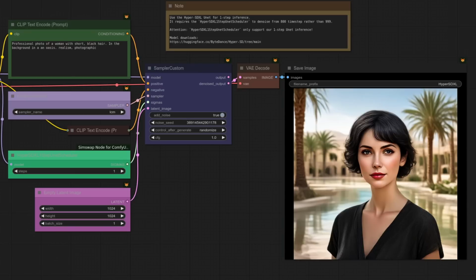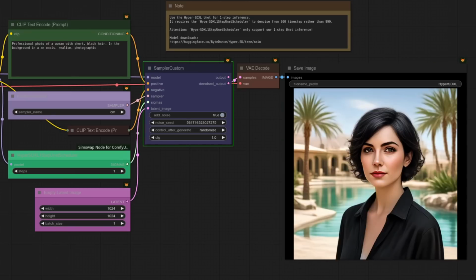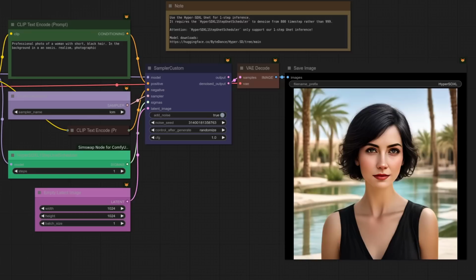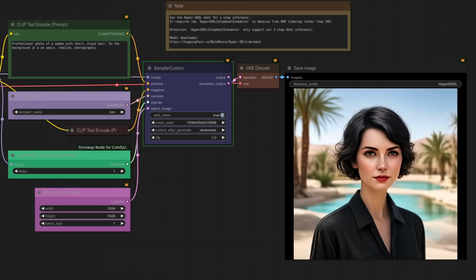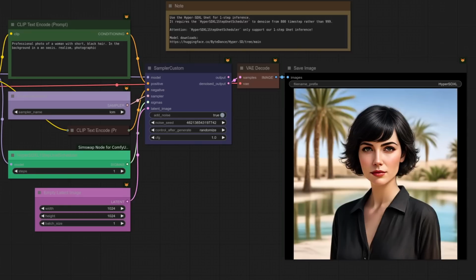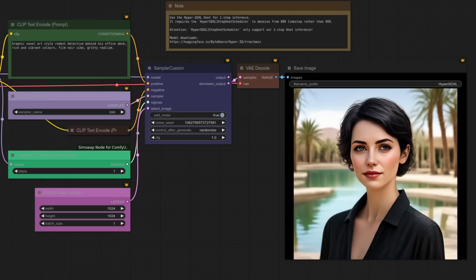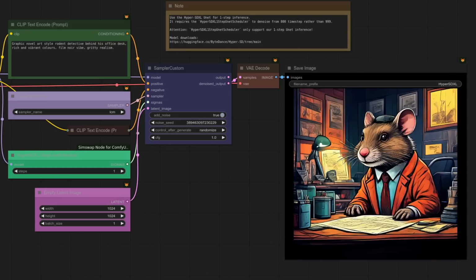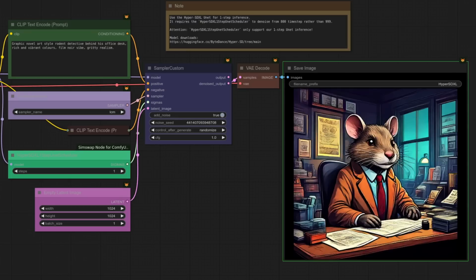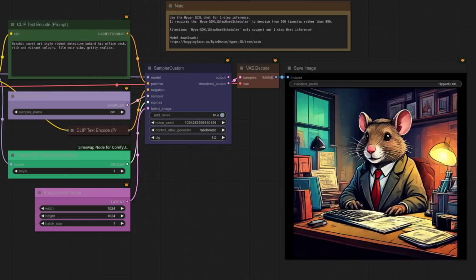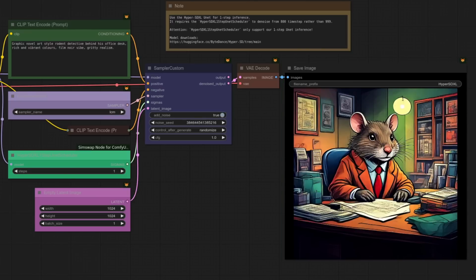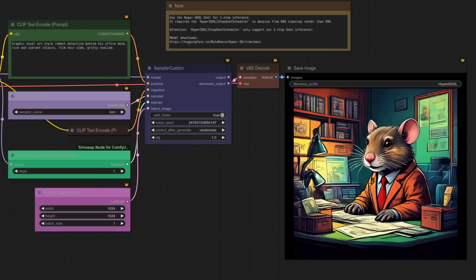Is it any good at people and faces? Well, here we've got a photo of a woman with short black hair. It's not particularly photo-like, and some of the faces do come out a little bit weird, but it is still only one step. How about a graphic novel art style rodent detective behind his office desk then, with some rich and vibrant colours? Those are indeed coming out quite well. Yeah, I'm liking that in one step.